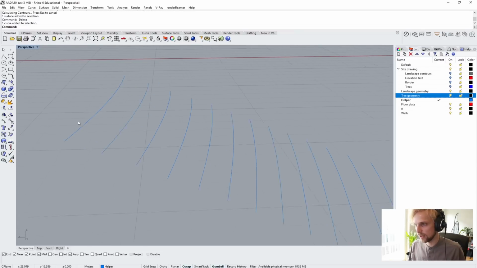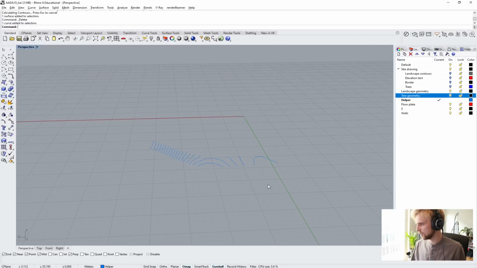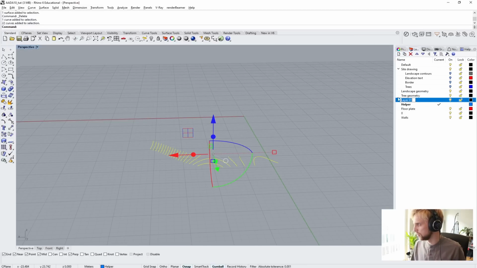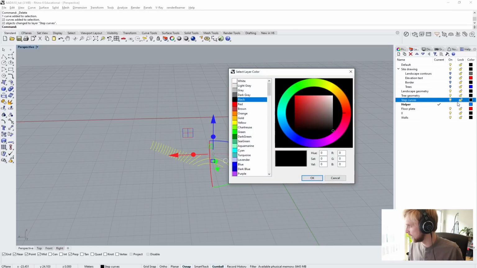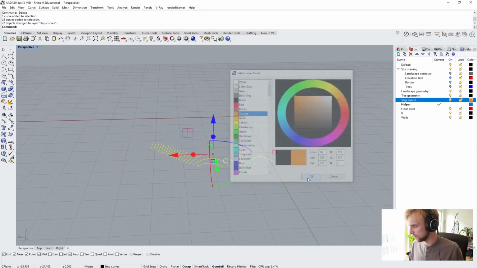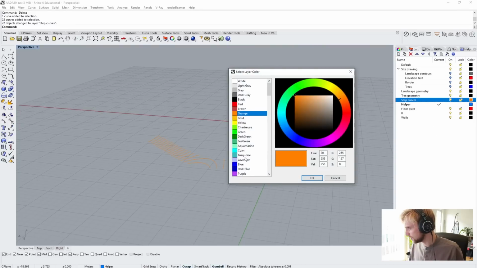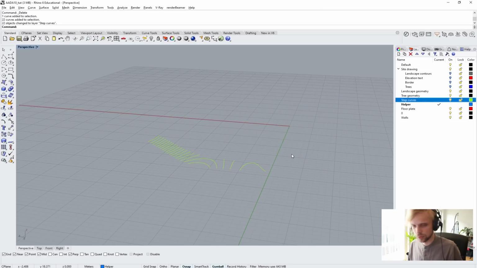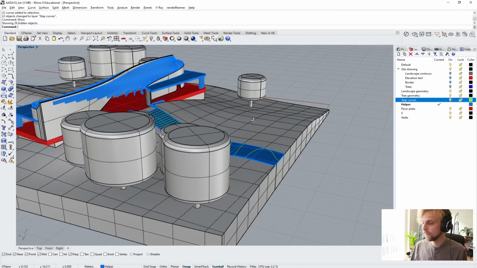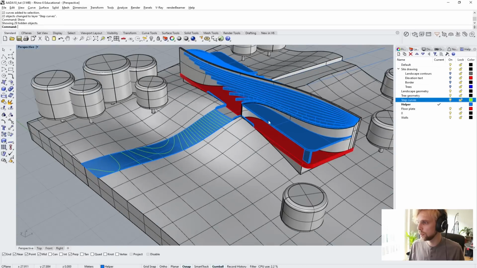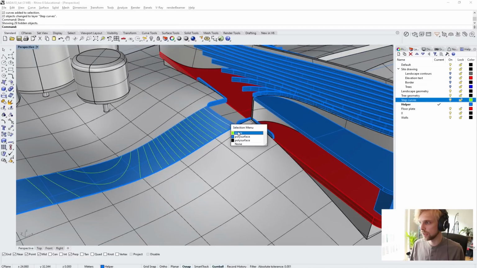So let's create the first step here. And actually, let me select all of these curves, create a new layer and call it step curves. Right click on it, change object layer, and make that layer like orange or something. No, orange, I can't see orange with the screen, let's use green. Okay, so we have that, and now let me show. So now we can see what is going on and where they are located.